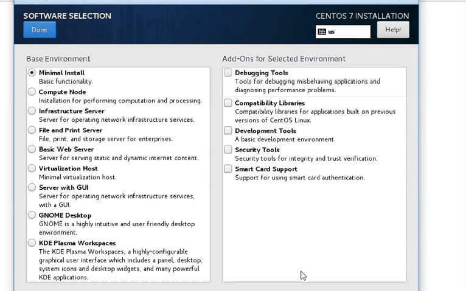Like what will be the purpose of this server? Let's say if this server is going to be a web server, we will just install web applications and web packages. If this will be a file server, we will just install file server related packages. If this is going to be a mail server, we just install mail server related packages. So always start with minimal install, and we will do the same.